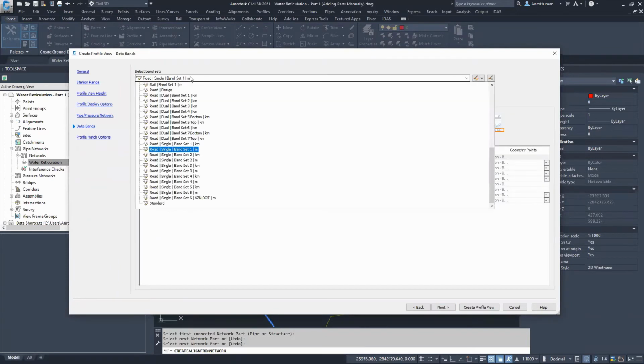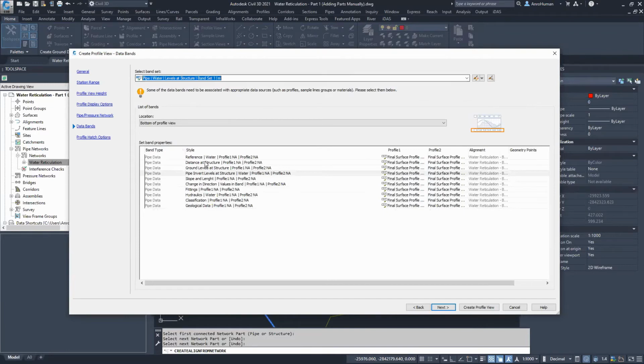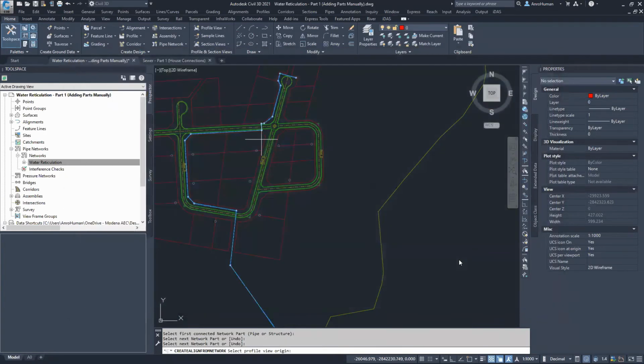Data bands, I do have one that matches my profile view. It was set up to work in conjunction with it. There we go. Pipe water levels and structure, band set 1. This shows you your reference, your distance at your structure, your ground levels at your structure, pipe invert level, slope and length, and so forth. And then go to create profile view.